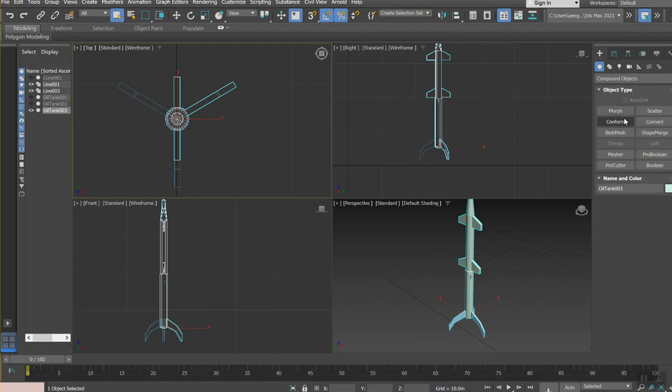So go to compound objects, and there is a ProBoolean option. The body of the fuselage of the rocket is already selected. So if you go to ProBoolean, it enables you to select more than one part. Boolean by itself enables you to select one part at a time. So it's in two attempts. So I'm going to go with the ProBoolean.